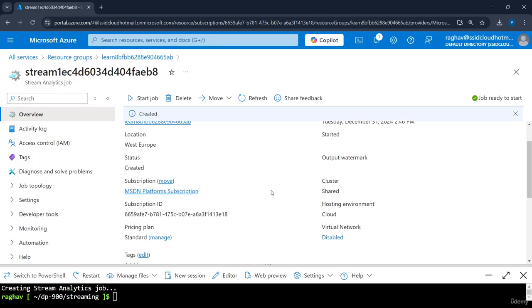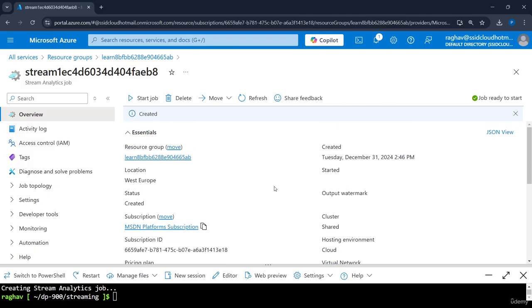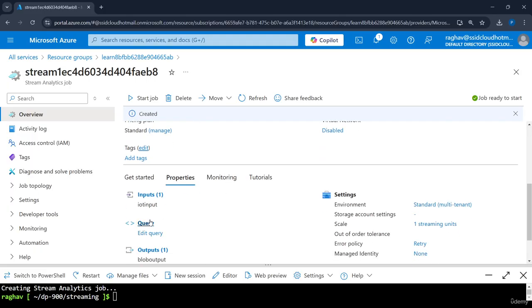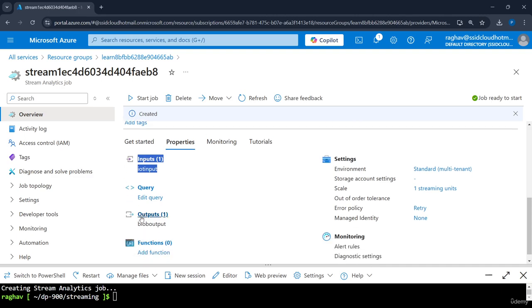The job has one input named IoT input and one output named blob output. These reference the IoT hub and storage account created by the setup script. The job has a query which reads data from the IoT input and aggregates it by counting the number of messages processed every 10 seconds, writing the results to blob output.